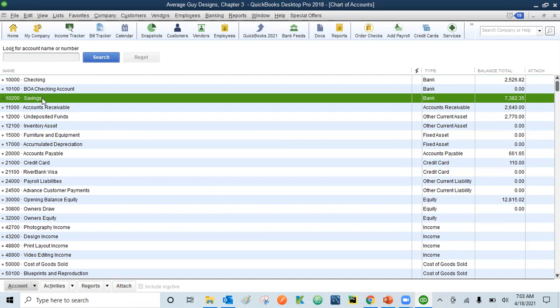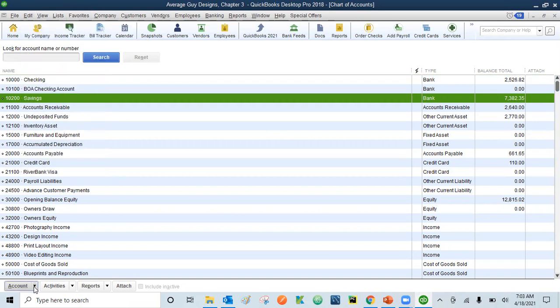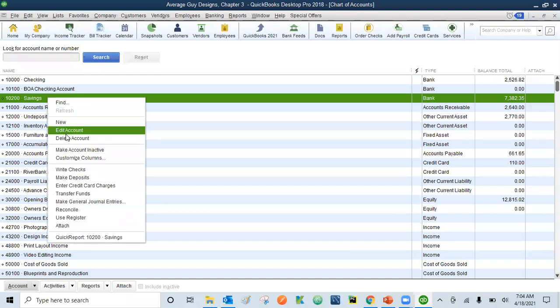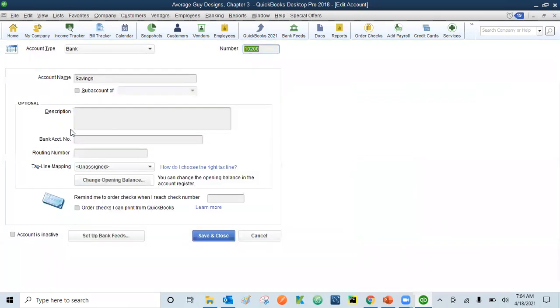So what we can do is, if I want to edit any transaction, I can go to the edit tab and then I can select edit account. The second option is I can go all the way down, select this account tab here, and then go to edit account. And the third way is right click and then select edit account. All three things will work in the same way. And now I'm doing it using the right click.